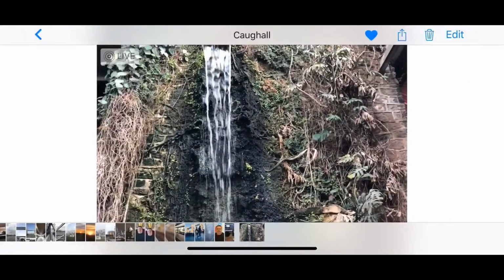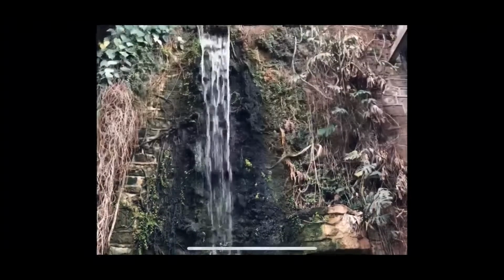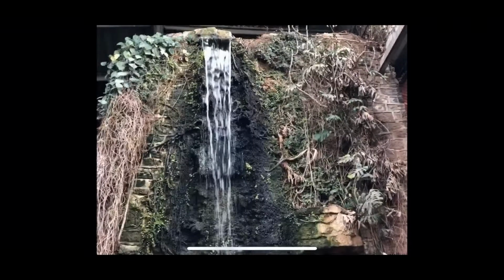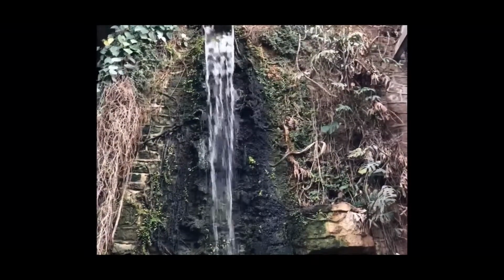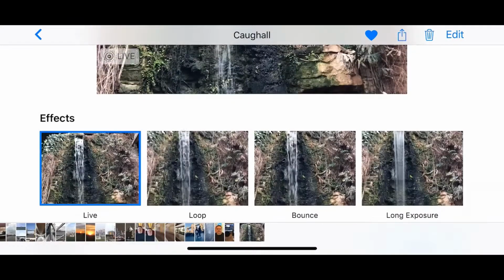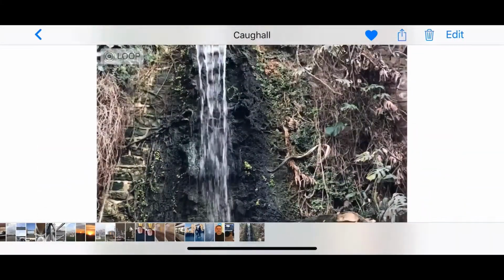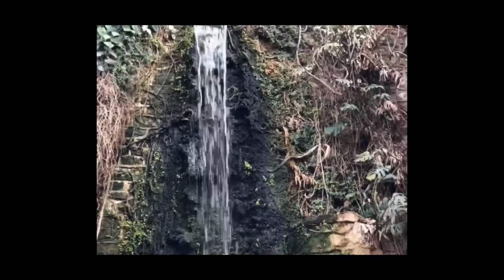And this one here, I'll just play it as a live photo. Now this one will work well with long exposure because apart from the water, nothing else is moving. So I'll show you them all again anyway. So we've got loop. So obviously that'll just continue to play water falling, which is quite nice.